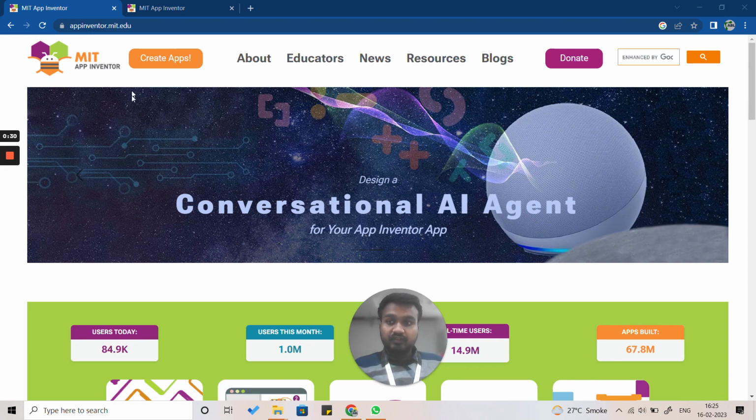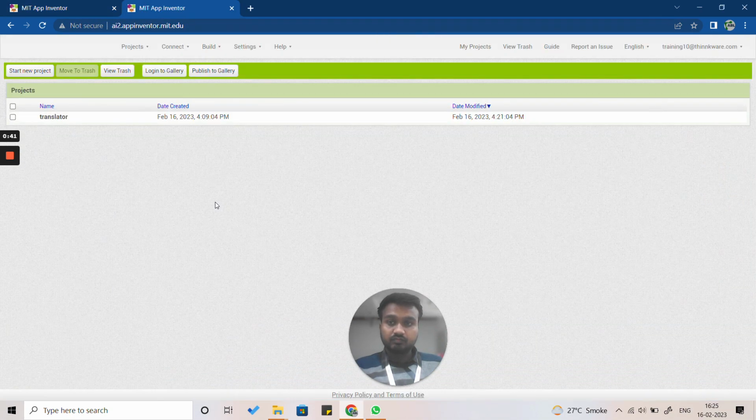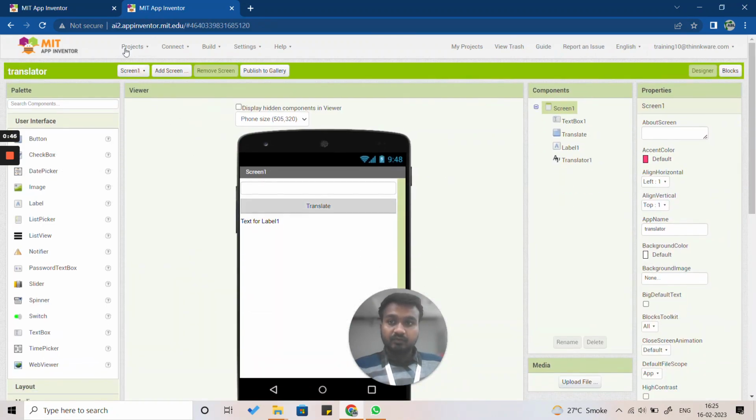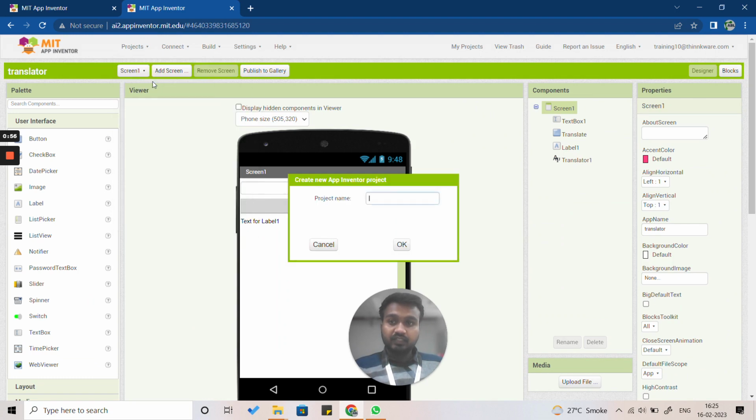First, we'll open the website, the MIT App Inventor page, and then we'll click on this create apps option. When we click on this, you will see there will be a window. As of now, my previous project has been opened. What we are going to do, we are going to click on start new project, and we'll give our project a name. Let's say translator 1.